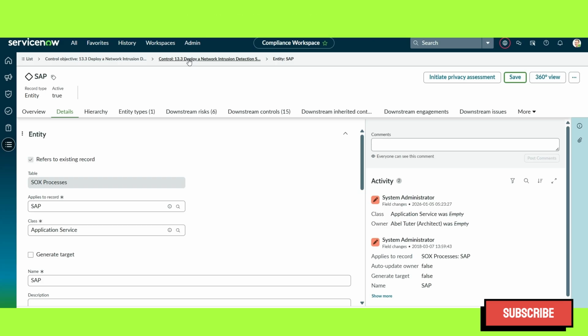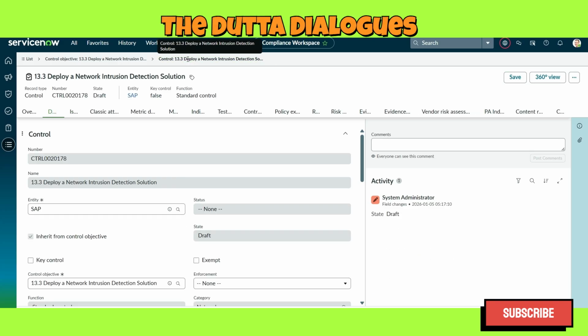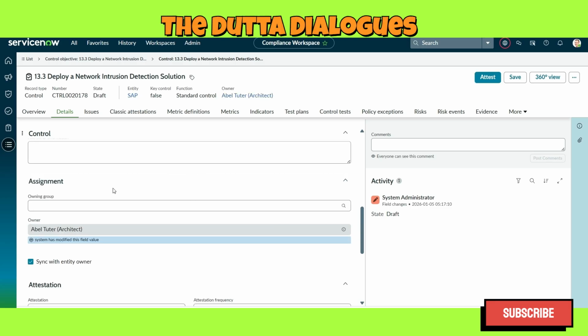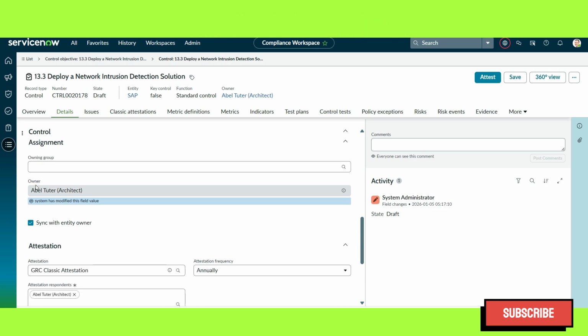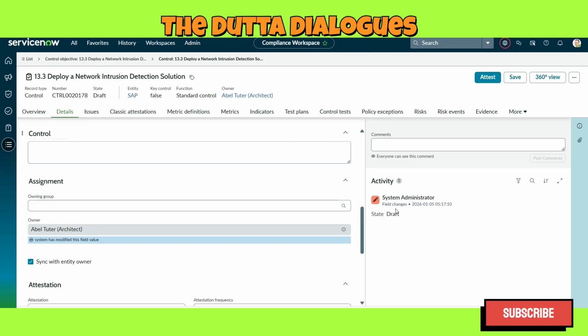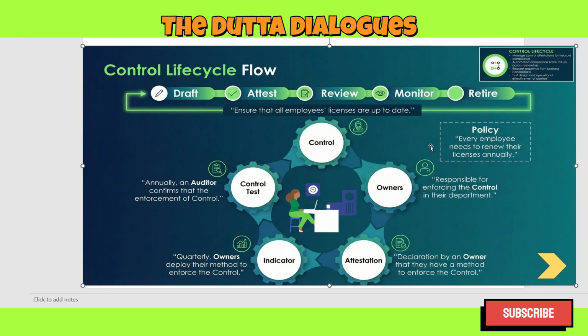Let me go back to my control and see if it has been added. Yes, it did. If you see, the owner has been added as Abel Tutor because I had synced with the entity owner. All right, I think we are good to go ahead with the flow.